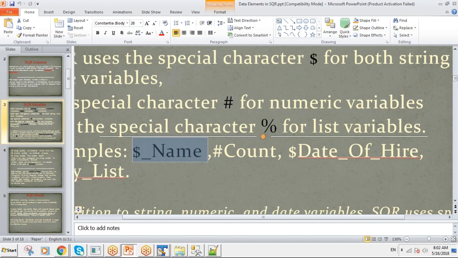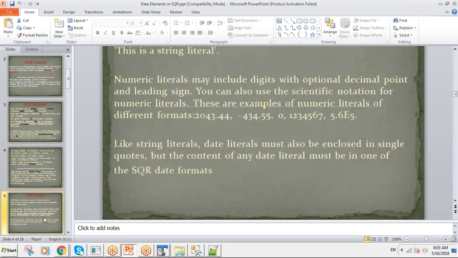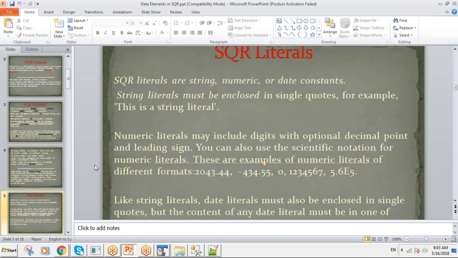Please keep in mind, sometimes it will create so many roadblocks in your debugging. Please try to understand. If any special character has underscore after that, then that particular variable is a global variable in the program. If there is no special character, then it is a local variable in the program. In addition to the string, numeric and date variables, SQR uses special variables, document markers. I already discussed with you. Next and last and final discussion, it's SQR literal.